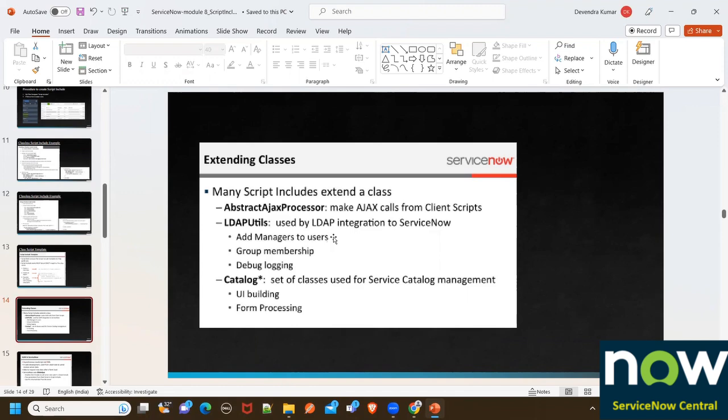So abstract Ajax processor will be used whenever you are doing client side. Let's say from your client side you are passing certain values to your script include, then your abstract Ajax processor will be utilized. And with LDAP utils, you want to build up certain utilities wherein you are fetching the data from Active Directory. Such types of utilities you can build using LDAP. And then catalog is for catalog building.